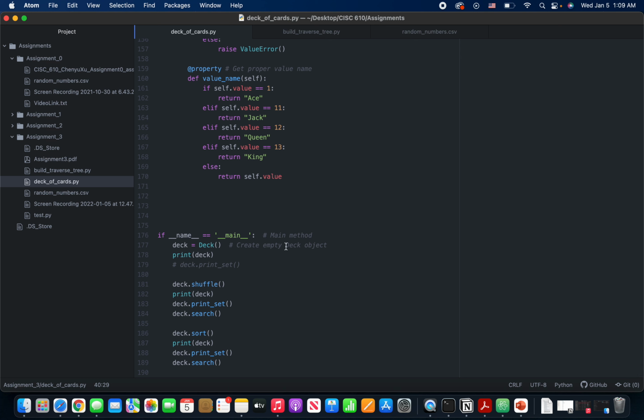In the main method, it will first initiate the deck, which should already be sorted. So it should print out a sorted deck and then shuffle it, and print out the shuffled deck. And this is another method that I defined to print out all the cards in order in the deck, so that we can search for a specific one and check if the index that we get is correct. The same goes for the sorted deck. We print the cards in order, and then we search for a specific one. Let's give it a run.